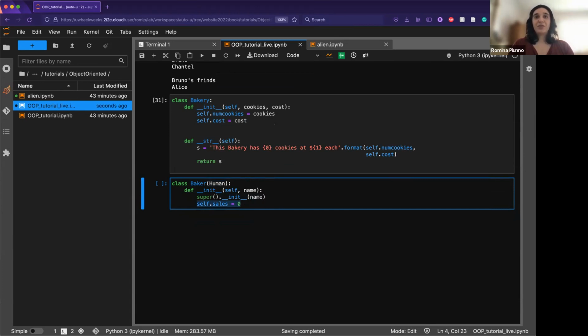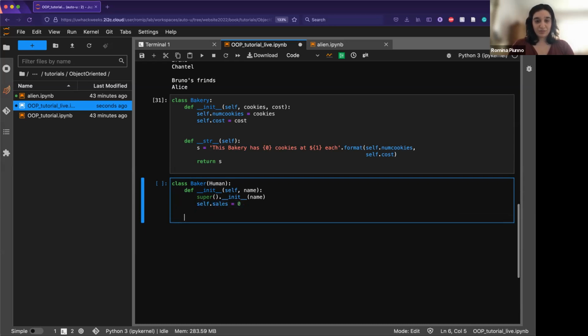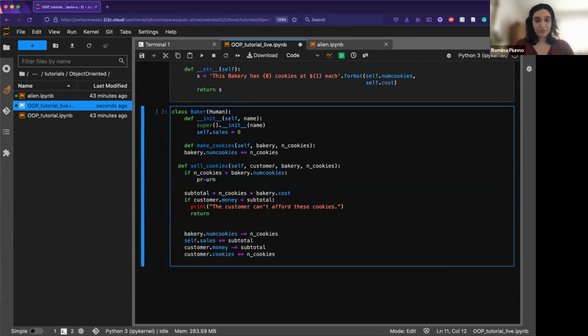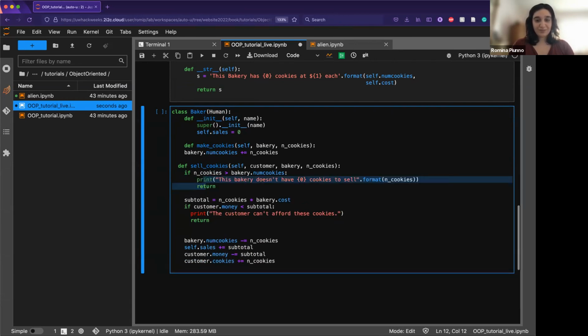All right. And so now if I move on from that, we can make cookies and sell cookies. And I'm just going to go ahead and copy and paste that. It's not liking my indentation. Nope. There we go. Okay.